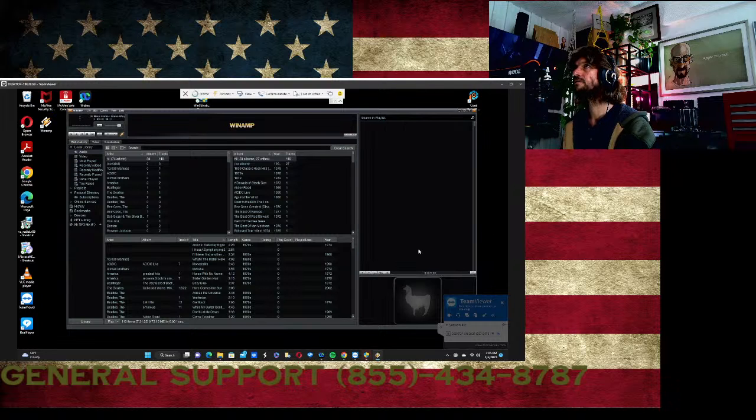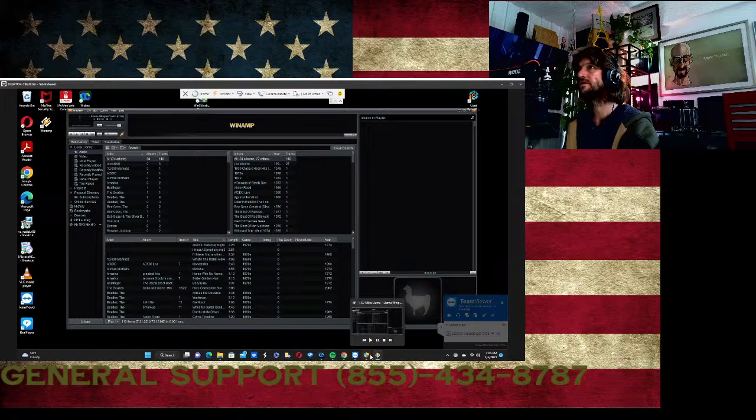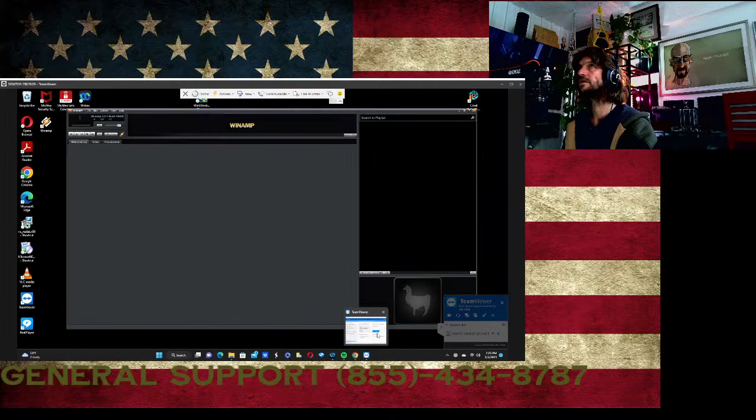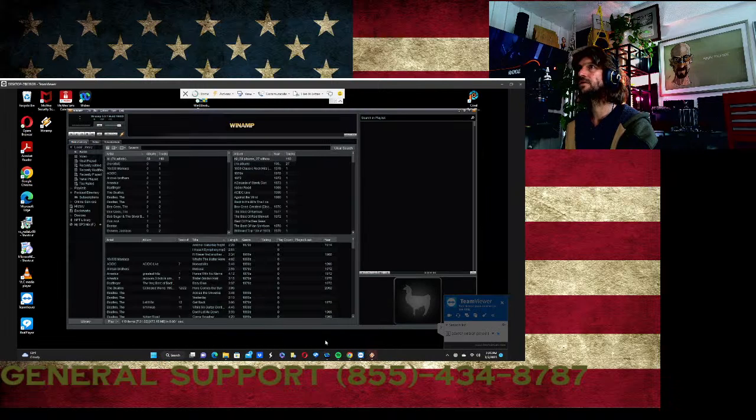Remove items. There we go. That's how to do it. Okay, that was a little clunky. I'm going to go ahead and close this out, and I'm going to watch you do it. Close window. Okay, that's already done. Okay, so there's Winamp.